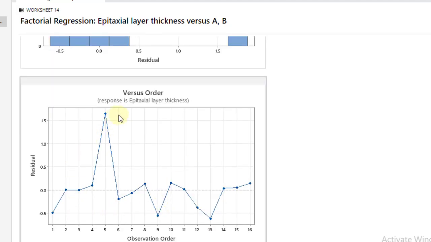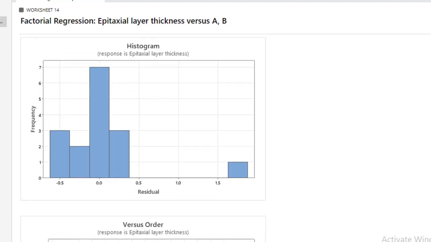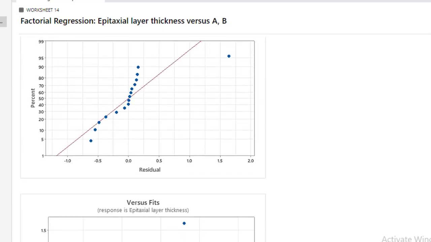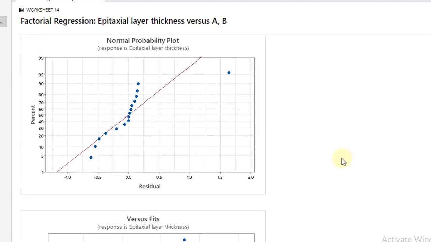The versus order plot is okay because it is showing the independence between the data. There are no repeated cyclic patterns, or a few points continuously going upward or continuously going downward. So we have found that there is independence in the data, but the data is not normally distributed. So for normal distribution, we have to do data transformations.